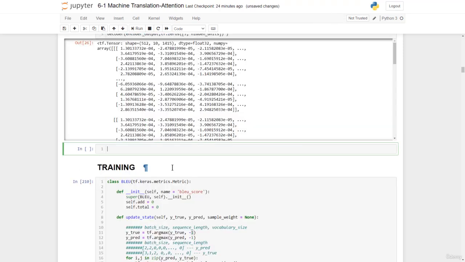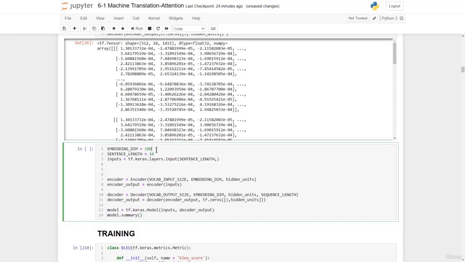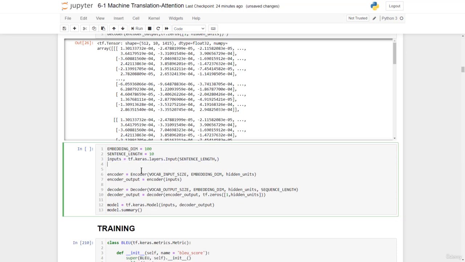Now if we combine everything we've just seen, we can have this embedding dim 100, sequence length 10, the inputs. Now we just have one input. We don't have the encoder-decoder model where we were implementing the teacher forcing with two inputs. You could always implement attention with teacher forcing too, but for this implementation, we are not using teacher forcing.